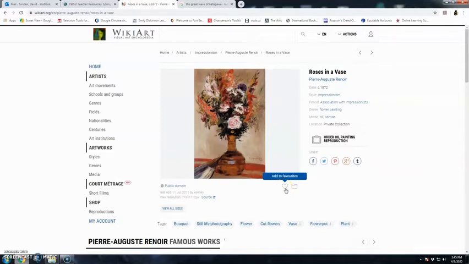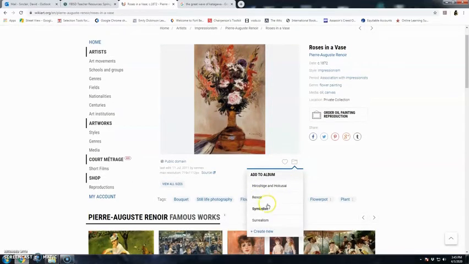Now, if you want to make your own albums, though, you need to click here on the little folder. It's going to ask you if you want to add it to one of your already existing albums or if you want to create a new one. Now, I already have one for Renoir, so I'm just going to click on this right here. It's going to give me a little verification that that worked.